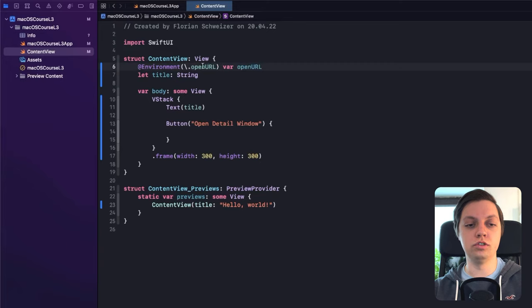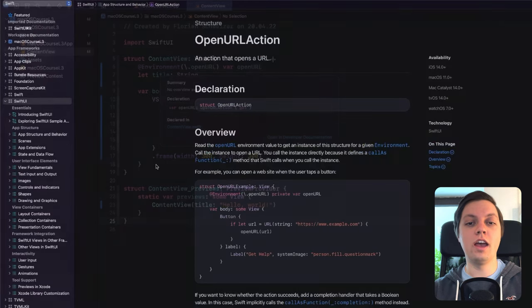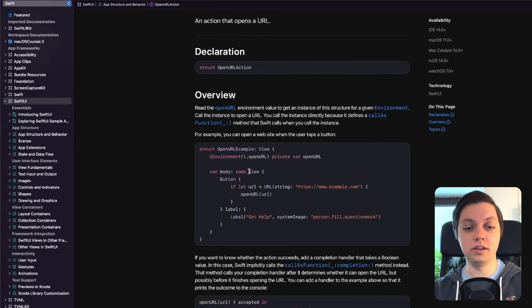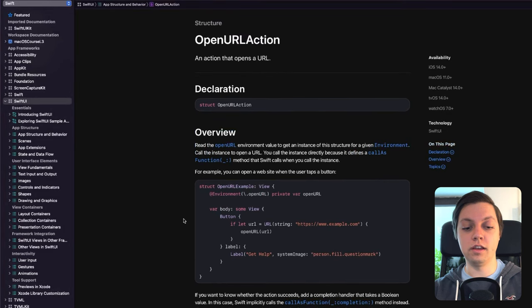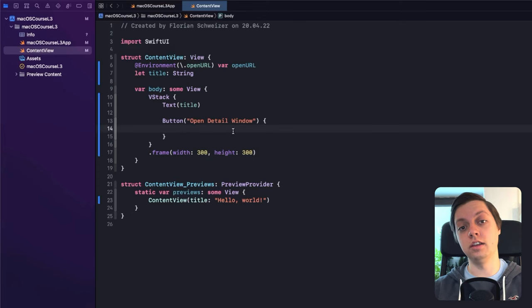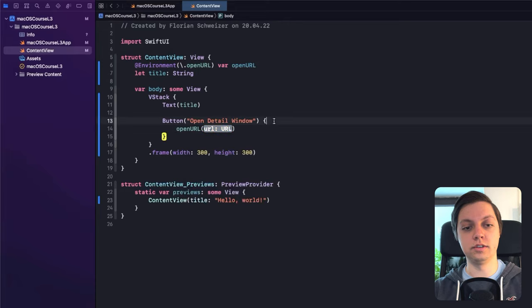Now we have that open URL action here. If we option click on that, we see it's of type OpenURLAction. And if we have a look at the Apple documentation here, then there will be an example of how to use it. I think it's very easy to use, so let's just jump right into it. Close the documentation window again. We can just construct a URL and then pass it into the open URL function. So let's try to call this function, and then you will see it expects a URL as its input parameter.